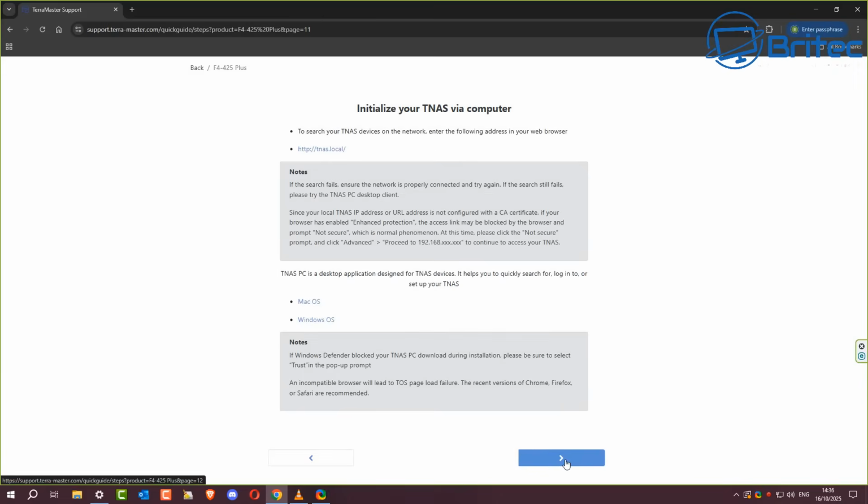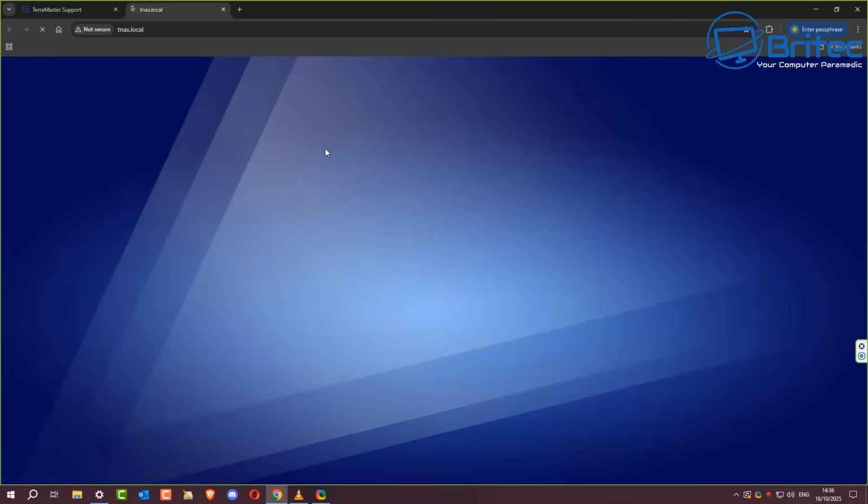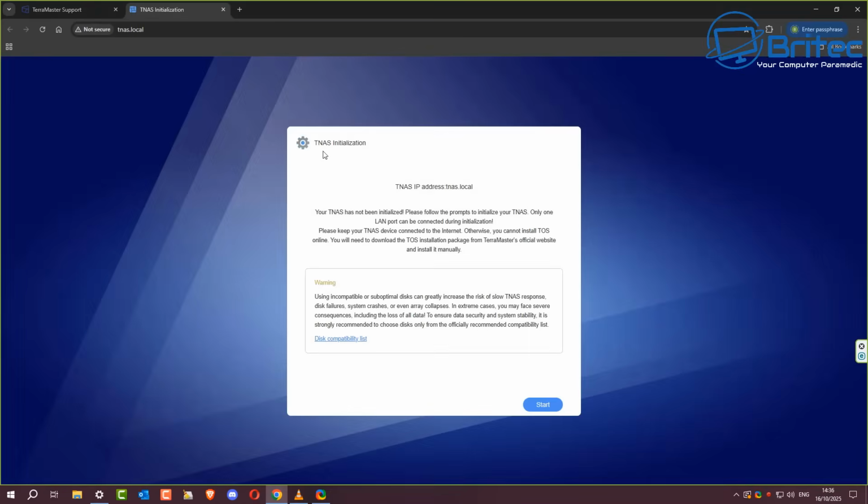So we're now getting to the end here. It's going to initialize our TNAS via our computer. We can click on this little link right here, and this will open up a browser and take us straight to our TNAS.local. You can see it will search for that, and you should see something looking like this. And then all you need to do is click start.